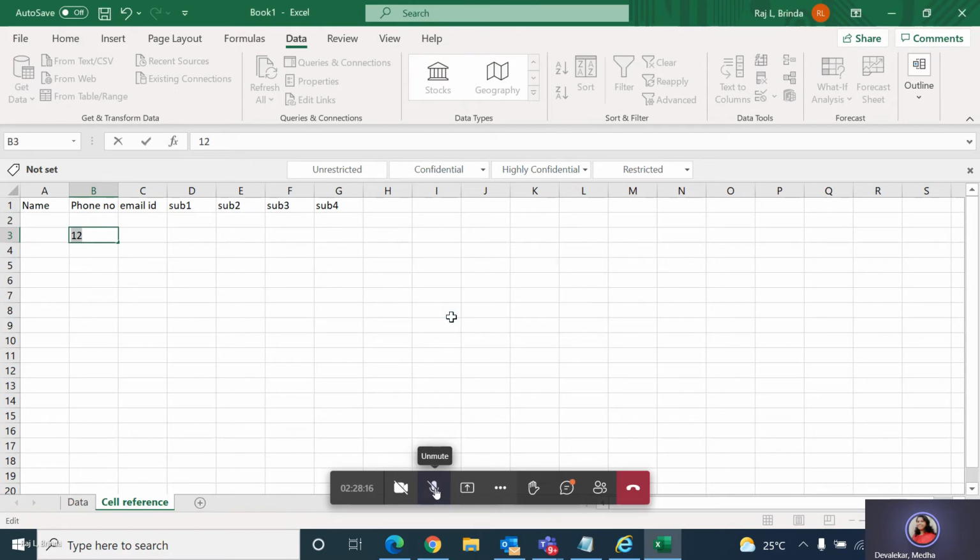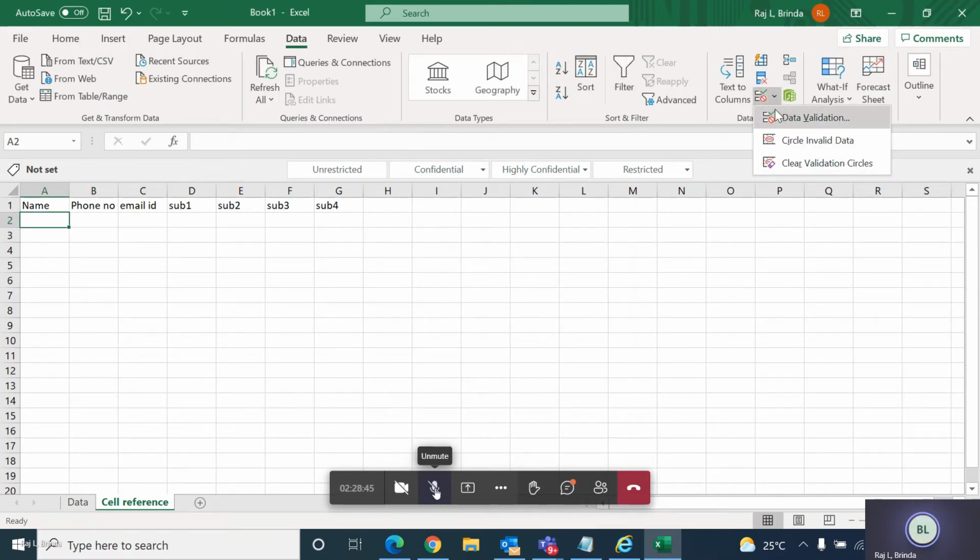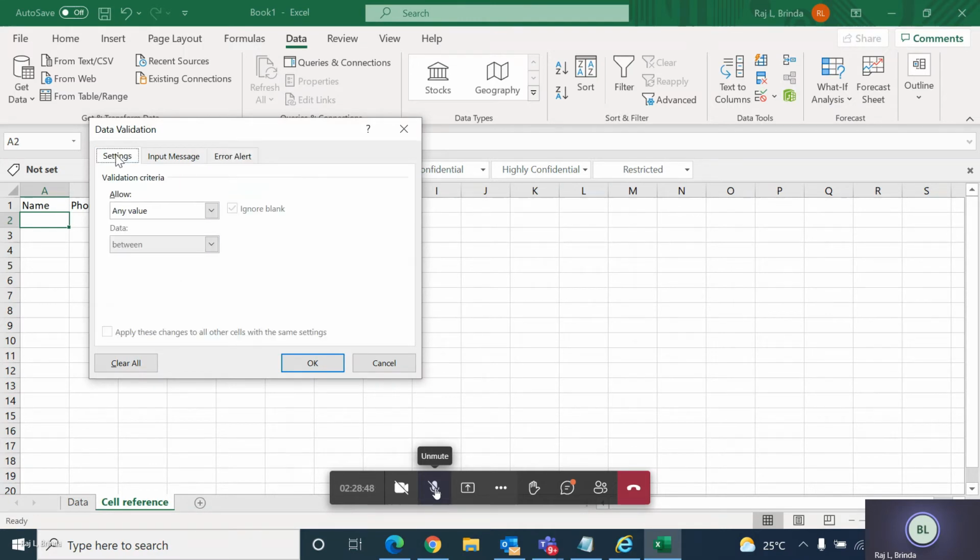Thank you. Same kind of rules you can apply for a subject marks, because it should be between 1 to 100, and for name you can apply some rules like it should only consider the alphabet, not numeric values. For the name, what value of data should we allow here in this setting? It is custom, I guess, custom.